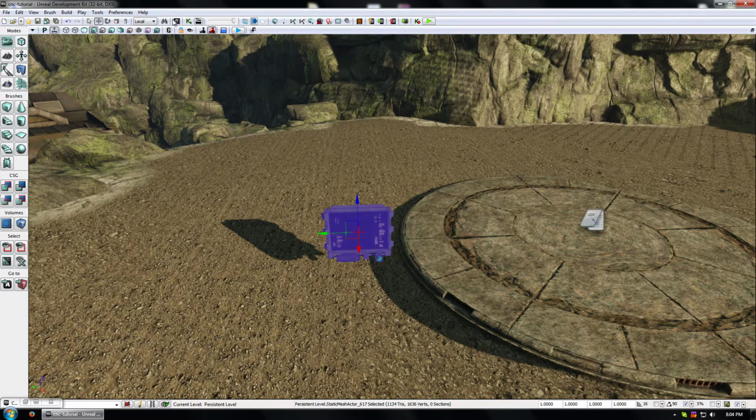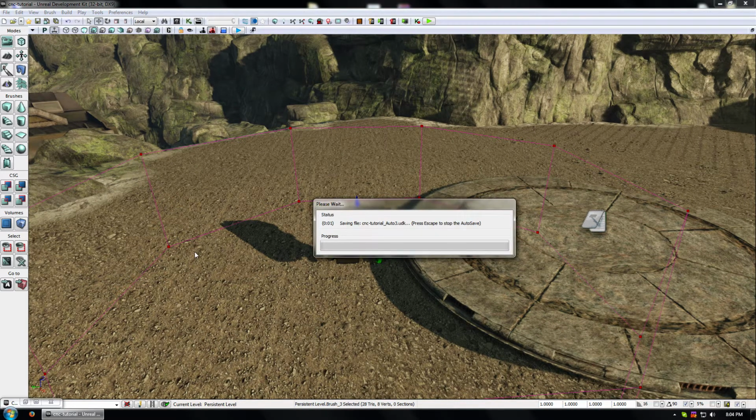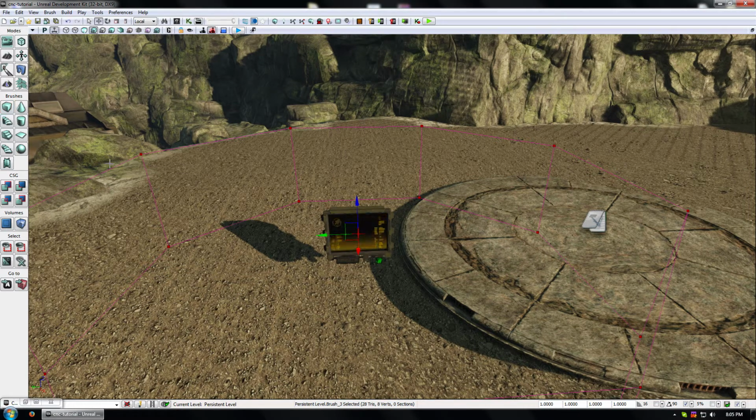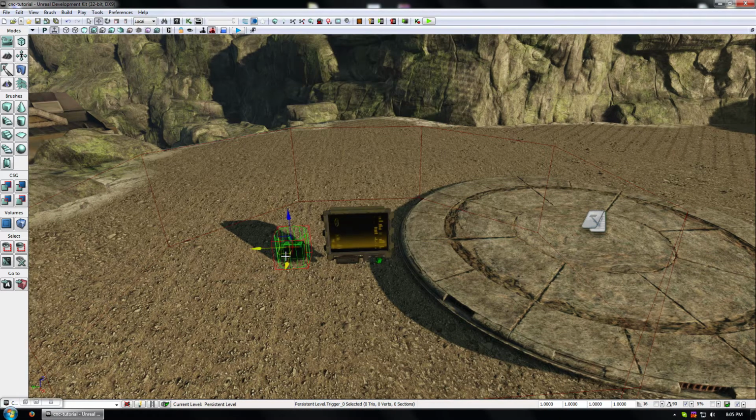So, right, we also need to make up a trigger. There's a couple of ways we could do this. Yeah, we can make up a trigger. In fact, that's exactly what I'm going to do. I'm going to add an actor, add trigger. Oh, let's get a decent height on this.